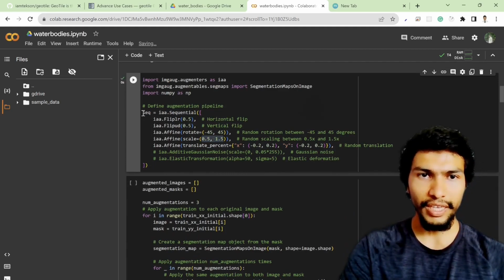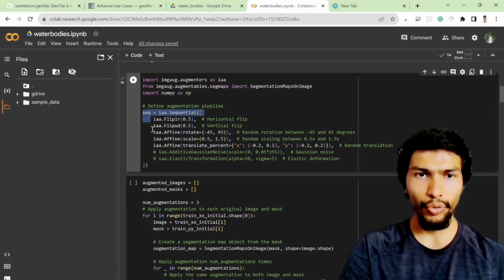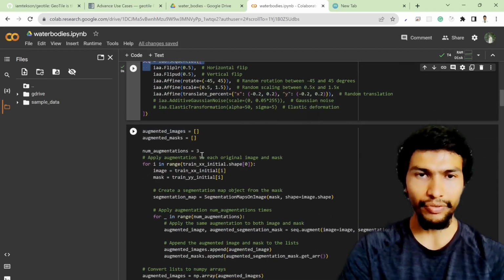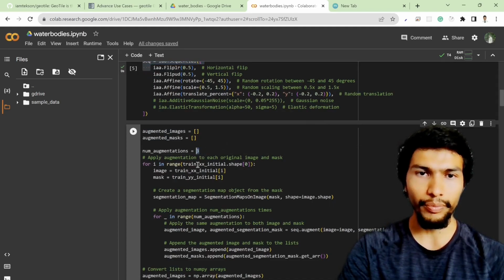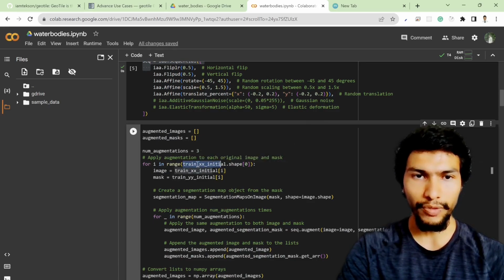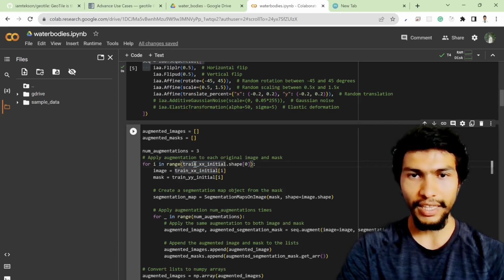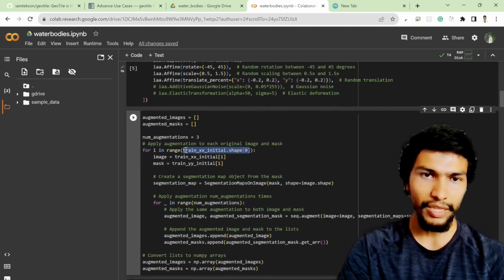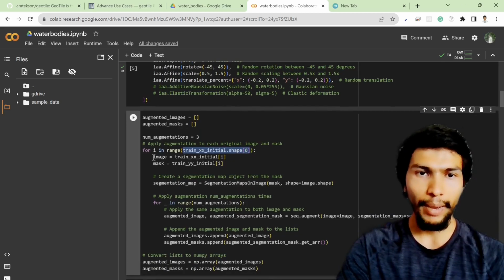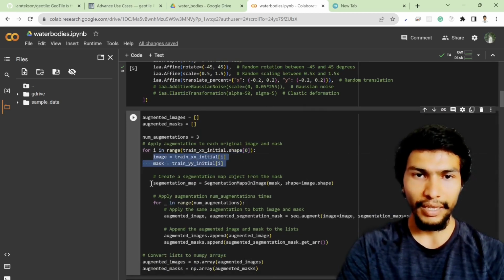So this is the sequence. Based on this sequence, I'm trying to generate three random augmented images from that particular image over here. Based on this for loop over train xx initial dot shape, that means 442 images, 0 to 442, I'm getting the image and mask, and then I'm mapping both in the same segmentation map on image class.